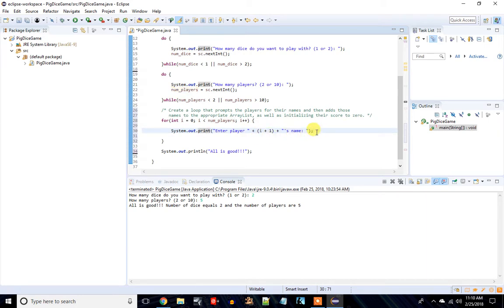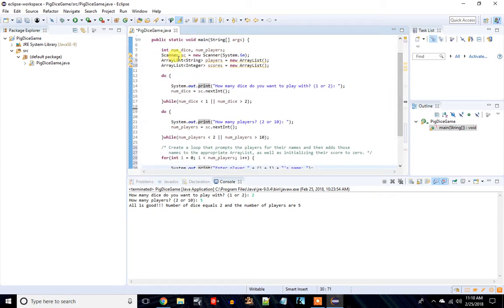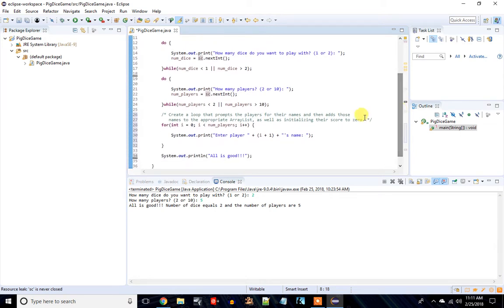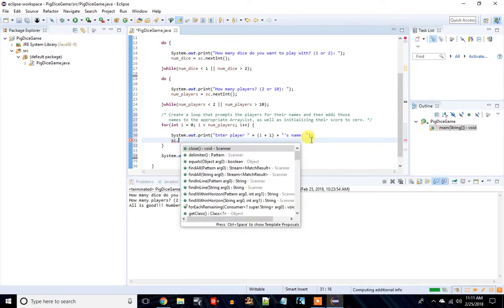All right, so we've prompted them, but now we've got to get their input. And once again, if we're getting input, we just go up here and call scanner. Now here's where things change a little bit. So we're going to do sc dot, and in this one, we're just going to use next because we're getting a string.